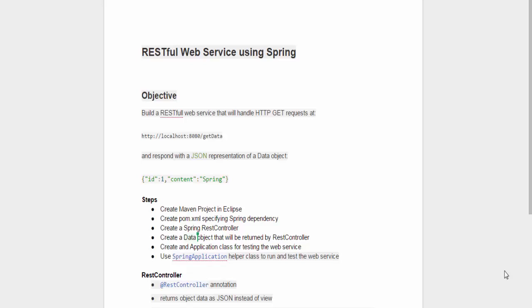Hi, in this video we are going to discuss how to build a RESTful web service using Spring. So our objective will be to build a RESTful web service that will handle HTTP GET requests at http://localhost:8080/getdata. The web service should handle this getdata request, and it's going to respond with a JSON representation of a data object. It's going to return something like this, ID and content.